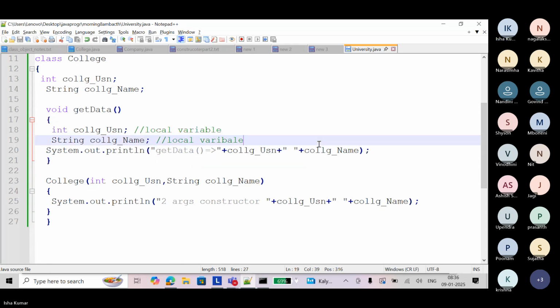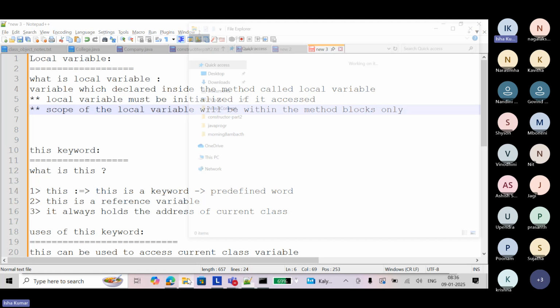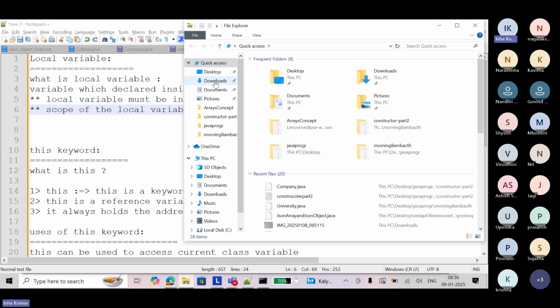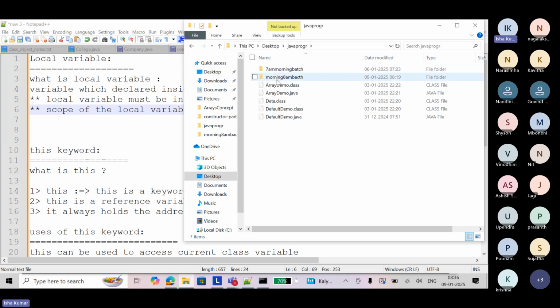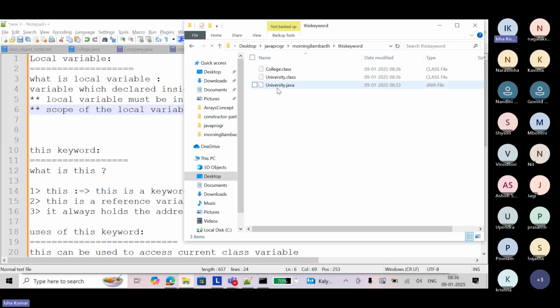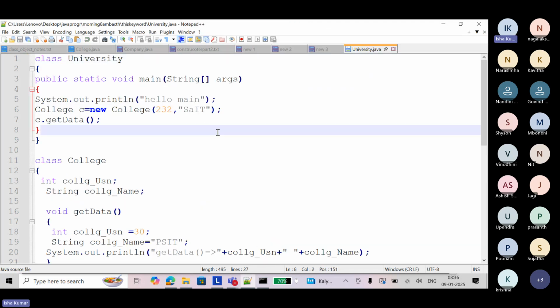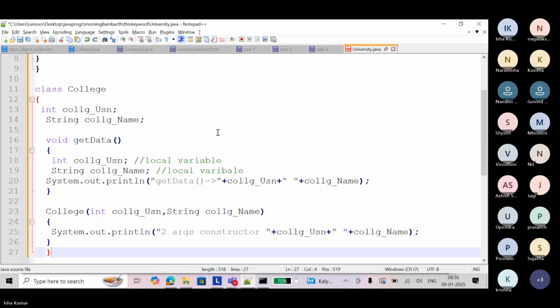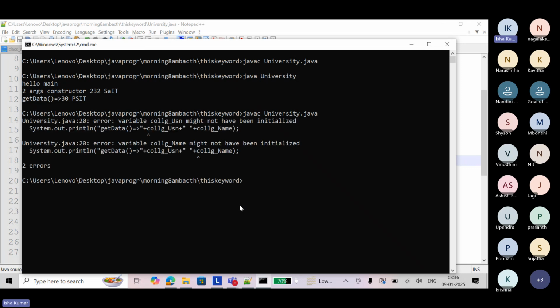Oh. Close this. Go here again, on desktop, Java program. Here I should change it. This is the point. This one I should open and change it. Yeah. Control A. So now go and compile. See, you will get an error.